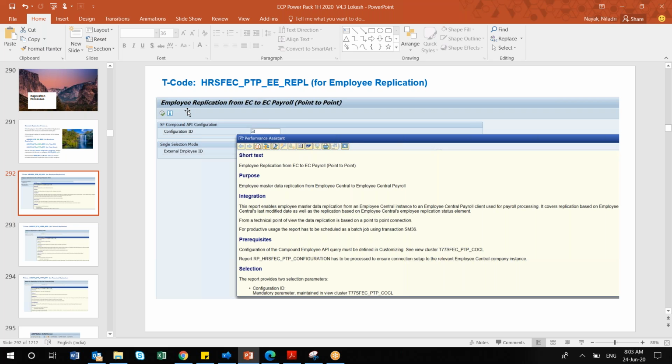But anyway, those details I'll be covering tomorrow: what a compound API is and what its significance is from an integration point of view. The prerequisite I have mentioned in the notes detail of this particular replication program. Mostly this configuration must be there, just configuring your compound API query. This is again a step in your EC Payroll integration configuration, which I will be covering.